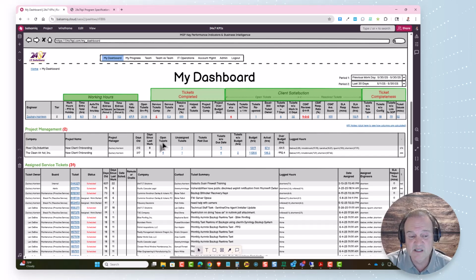You can see that this screen is loaded with a lot of information. We're using all the real estate of the screen to show all these columns. I've designed it this way, so this is the way I want it. You'll notice there's a top menu up here, with My Dashboard, which is what we default to. There's a My Progress screen, Team versus Team, IT Operations, Account Management, Admin, and Logout.